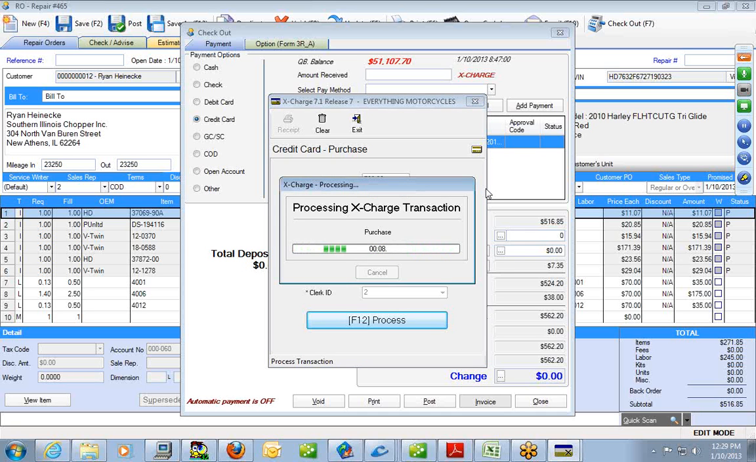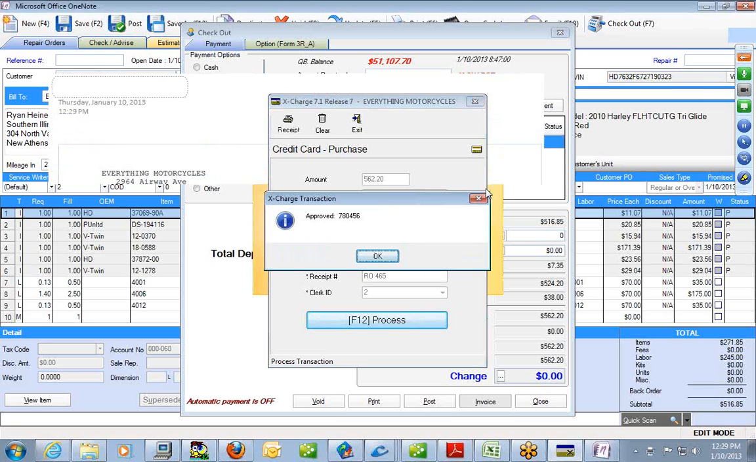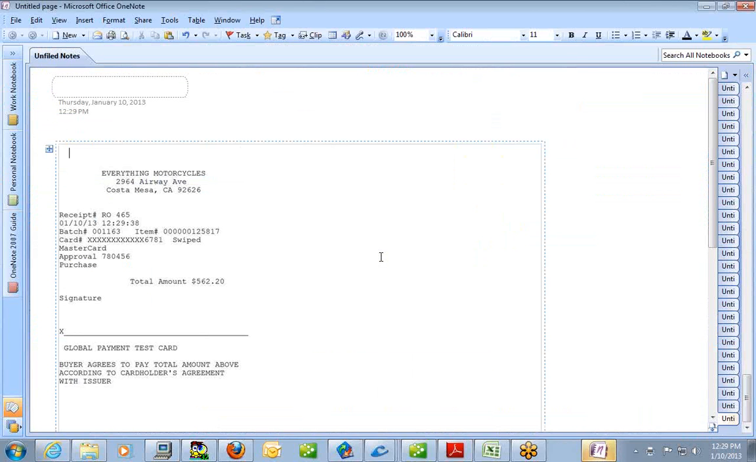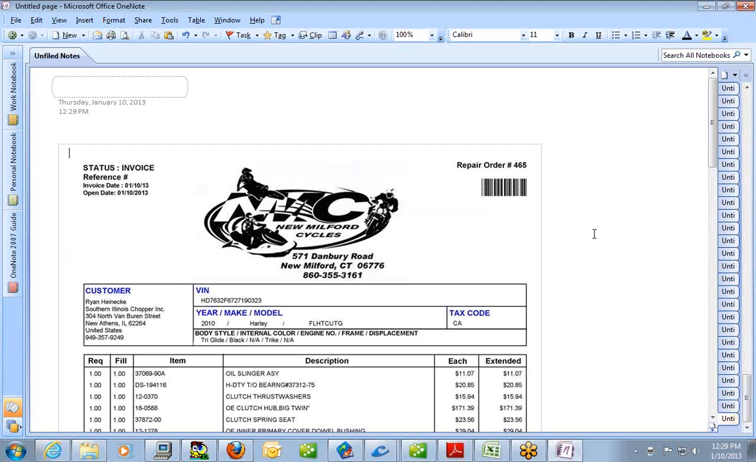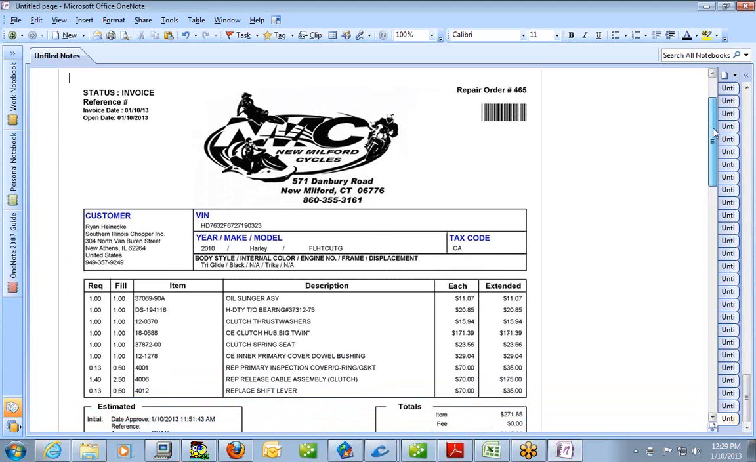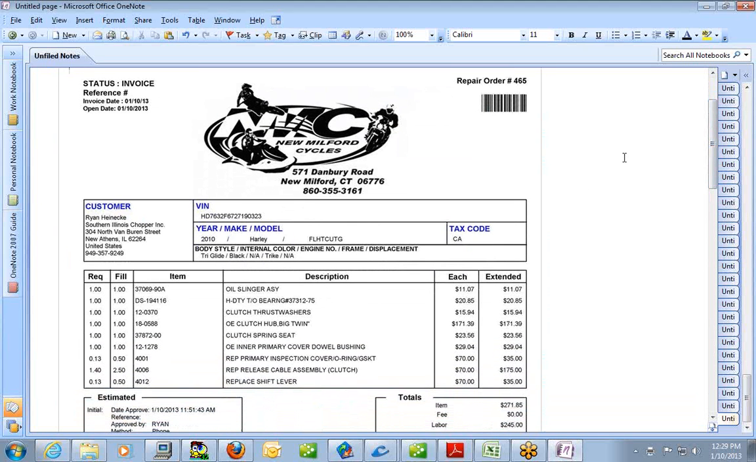It'll go ahead and print the ticket, the credit card receipt. It kicks back the approval code. It encrypts the credit card and stores it on file for you. It's all PCI compliant, so there are no issues with security. And then it prints the final work order.